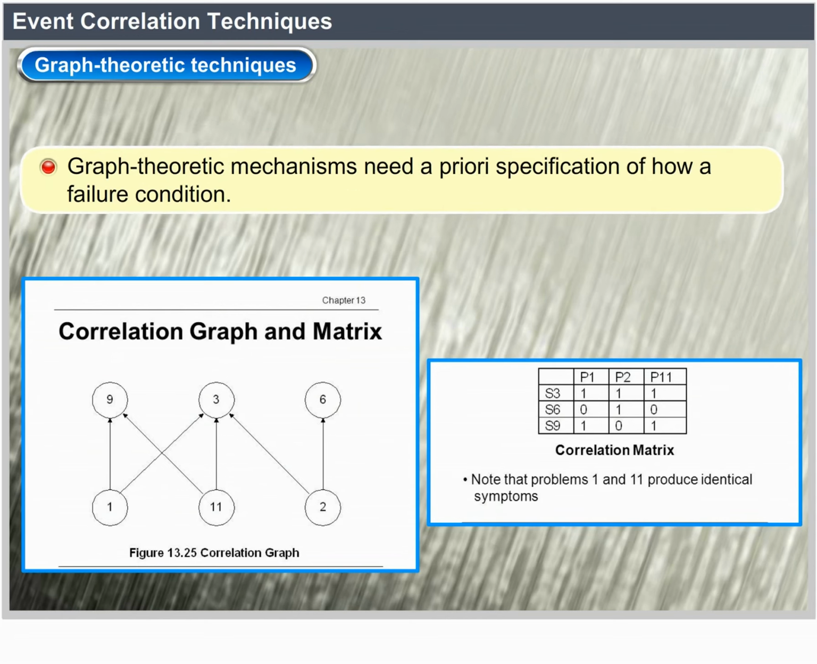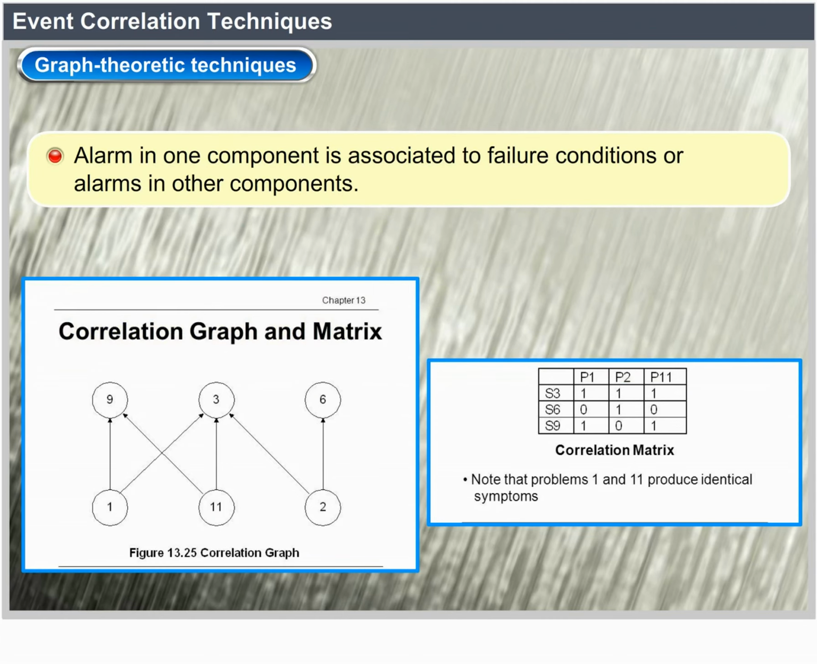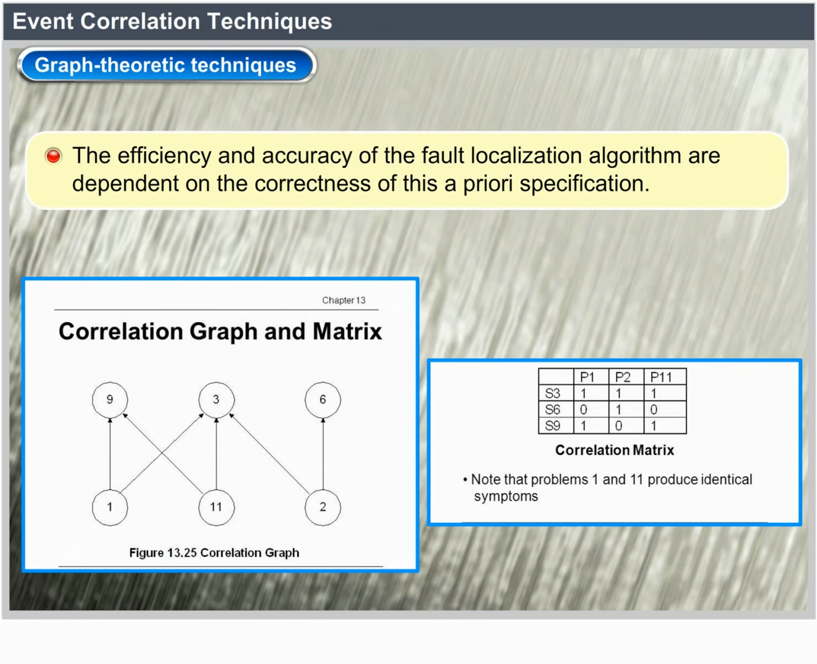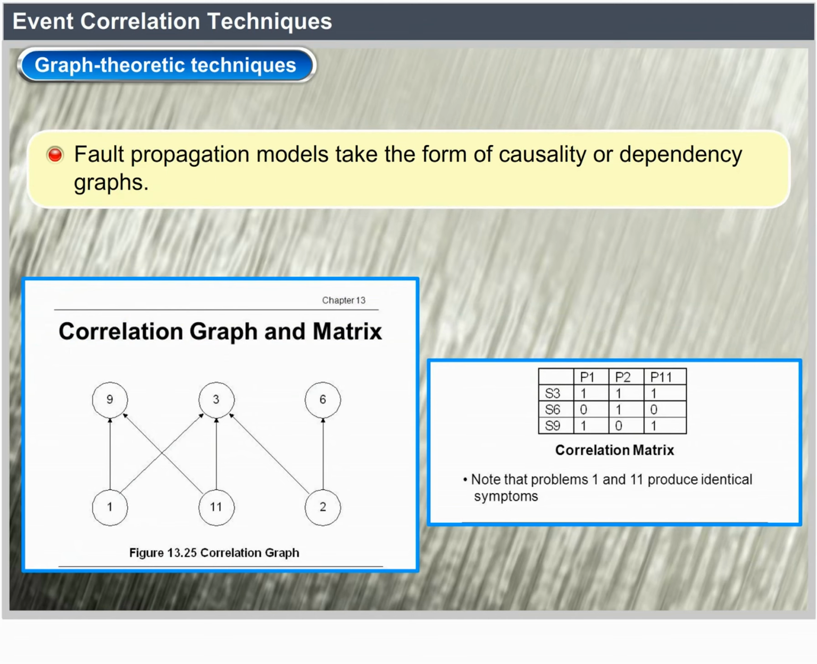Graph theoretic techniques require a priori specification of how a failure condition or alarm in one component is related to failure conditions or alarms in other components. To create such a model, accurate knowledge of current dependencies among abstract and physical system components is required. The efficiency and accuracy of the fault localization algorithm are dependent on the accuracy of this a priori specification. Fault propagation models take the form of causality or dependency graphs.